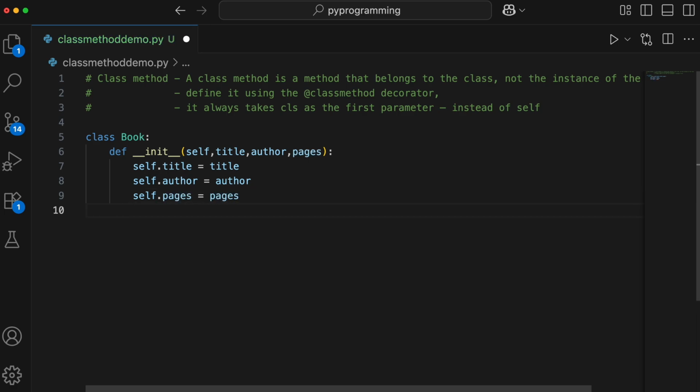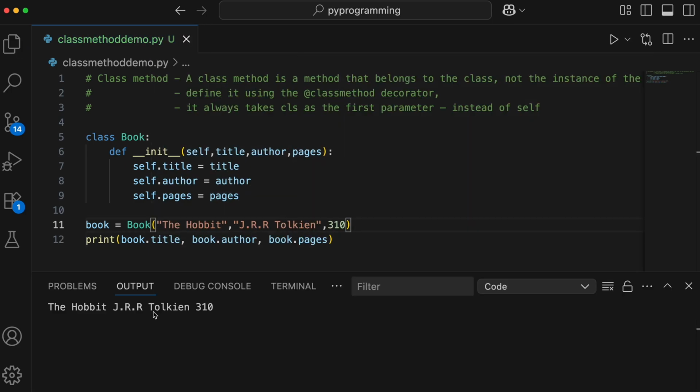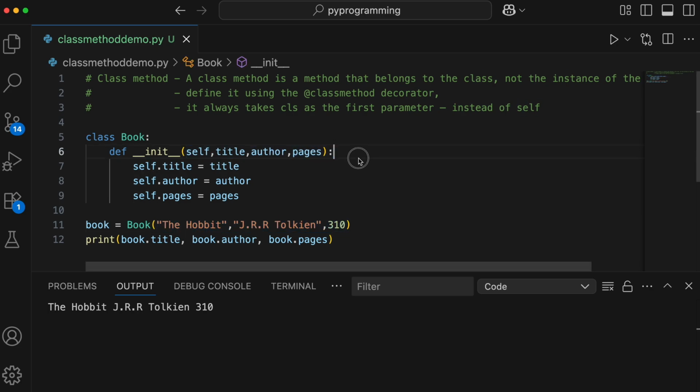Now I'll go ahead and create an object for this. So let's define book and we'll construct an object, and here I'm going to pass the title, author and pages. Let's say I give the name as The Hobbit, we'll give the author, and let's say 310 pages. Now let's print this. So book.title, and I'll also print book.author and book.pages. This works perfectly fine because your input is separated by commas, and when your constructor is called, it gets the title, the author and the pages.